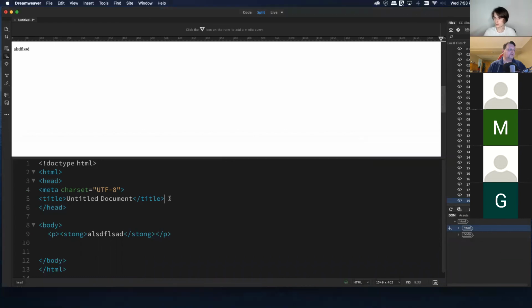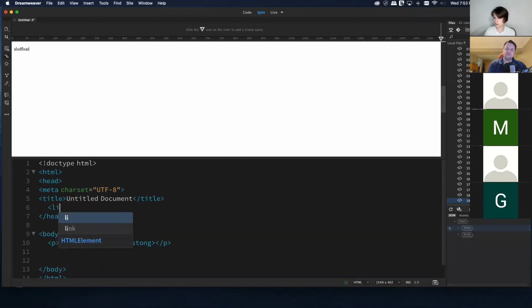And then later, when we add other files to link to our page, so we don't have all the code in one file, it goes here under the title. So if, for example, I link to another CSS file, I would put it here, and it's all before the head closes.